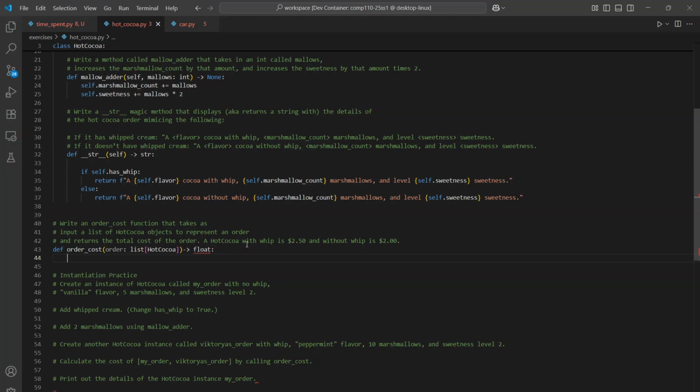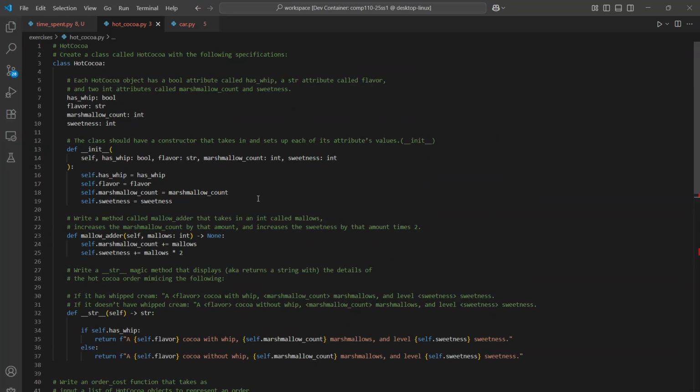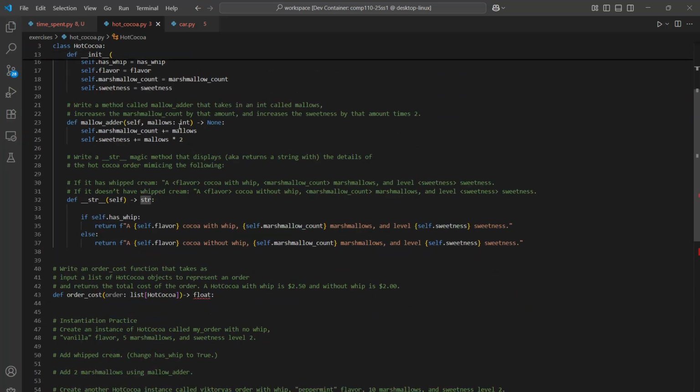We have, if there is whipped cream on the hot cocoa, it's going to be $2.50, and if it doesn't, it's going to be $2. Pretty simple, right? We don't have to worry about any of these other attributes. All I'm going to be accessing is has whip, right?